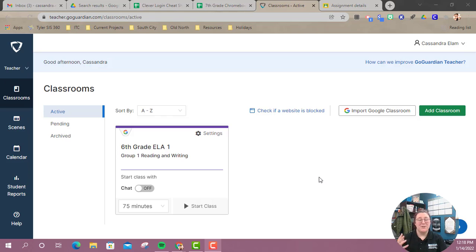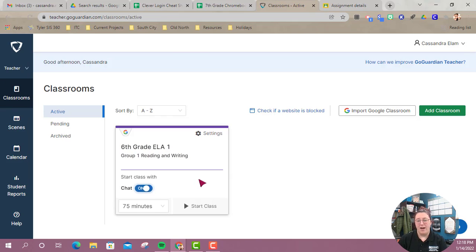The last thing we have to do to be ready to use our GoGuardian account is to actually start playing around with the classes and with the students as they are searching. We have right here our little box that holds all of our class information. We can either start the class with the chat turned on or off. When it's on, it is great for independent work.